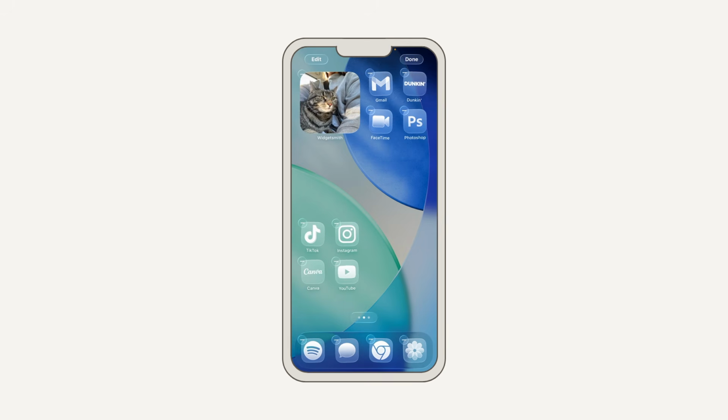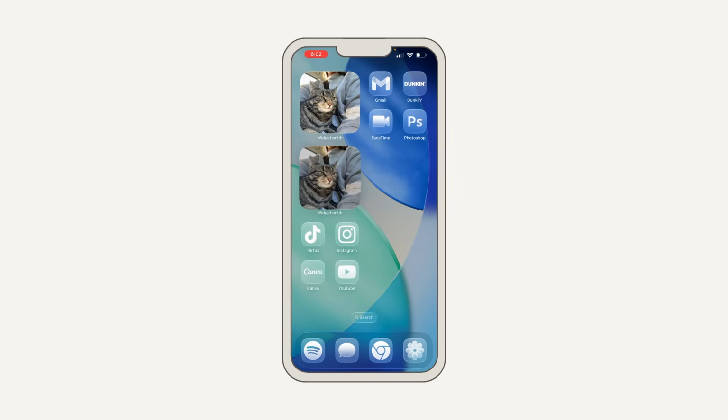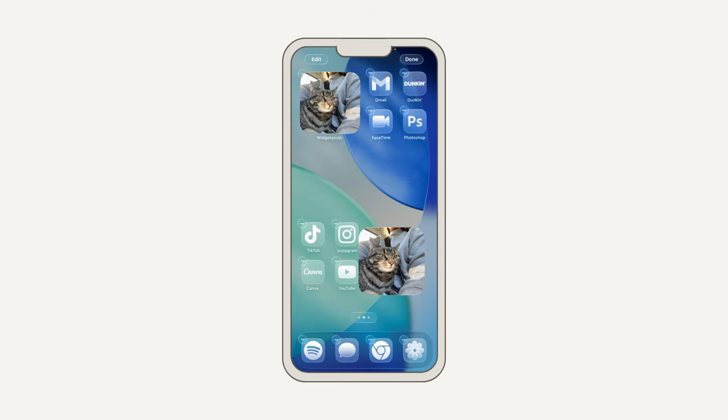So WidgetSmith will automatically add a photo for your widget if you've used the app before, but we're going to go ahead and change that in a second. Let's repeat the last step and add one more widget to our home screen. So long press, Edit, Add Widget, search for WidgetSmith, and choose Add Widget. And go ahead and drag that second widget over in the bottom right-hand corner. So now we have the layout of our home screen how we want it. Let's go ahead and change the photos of our widgets.